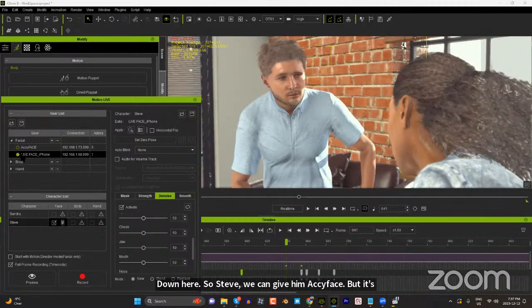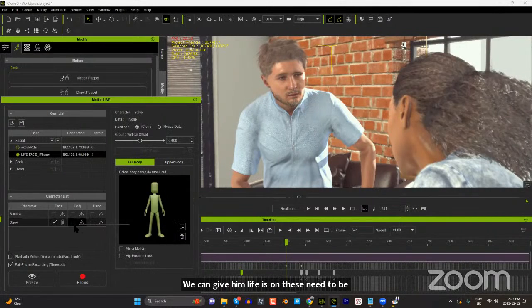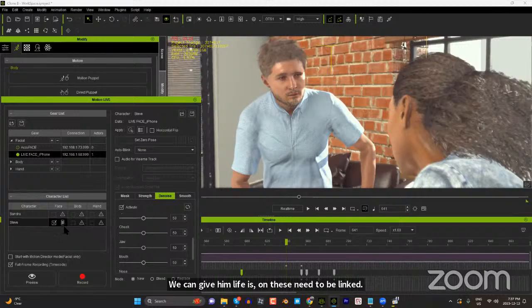Oh, and these need to be linked. Yeah. There you go. Whoops, selected the body there. Okay, so LiveFace can be selected. AccuFace not, because it's not linked up yet.